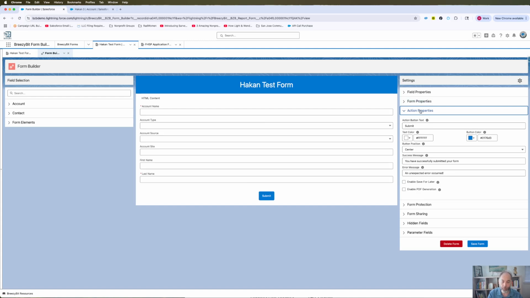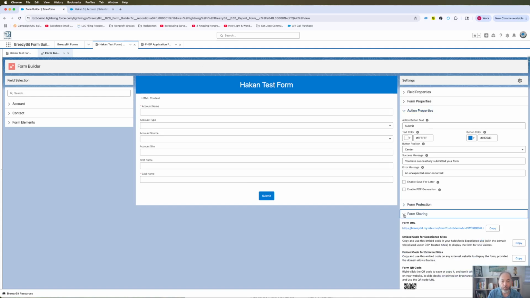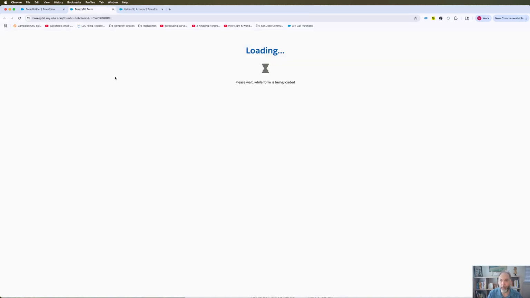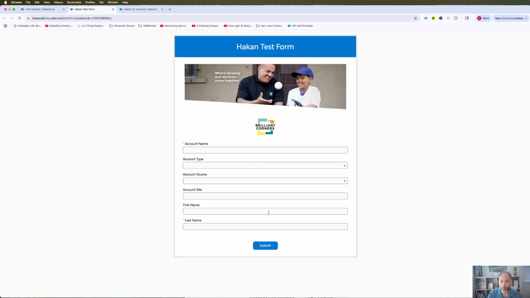You just need to go to action properties, and then when you click on enable save for later, let's see what's happening right now, maybe first. If I go to the form itself here, as you see, it's a one-page form and I have the submit button. But imagine this is a very long form, multiple pages, and you want to give your users the option to be able to save it for later and then come back and continue working on their forms, right? If you want to do that, here again, as you see, I only have the submit button.